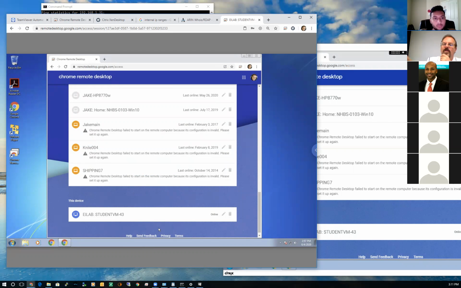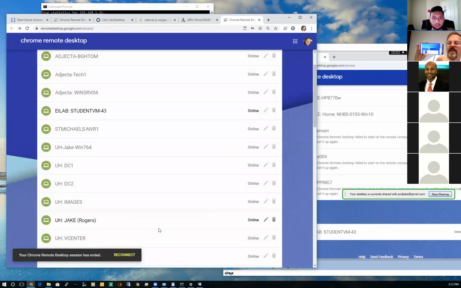I can run Chrome Remote Desktop here. Here's the list of all the computers on here. So I should be able to see student EI Lab student VM43, there it is. I'm clicking on it now. And in just a minute, it will pop up. Oh, it's asking me for the password, excuse me, the PIN number. It's going to connect me right here.